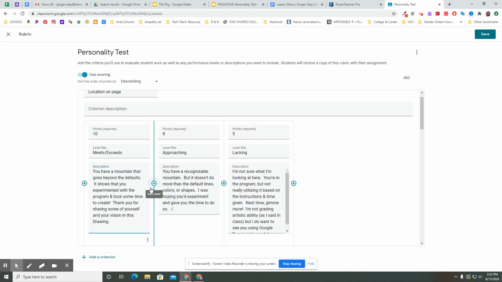So here's another way to use a rubric. Create one rubric and tweak it a little bit for different assignments in different classes at different times, but be able to reuse it all the ways that you want to reuse it without reinventing the wheel. So that's my rubric experiment for this afternoon. Hope it helps you as you create a rubric for your next assignment.